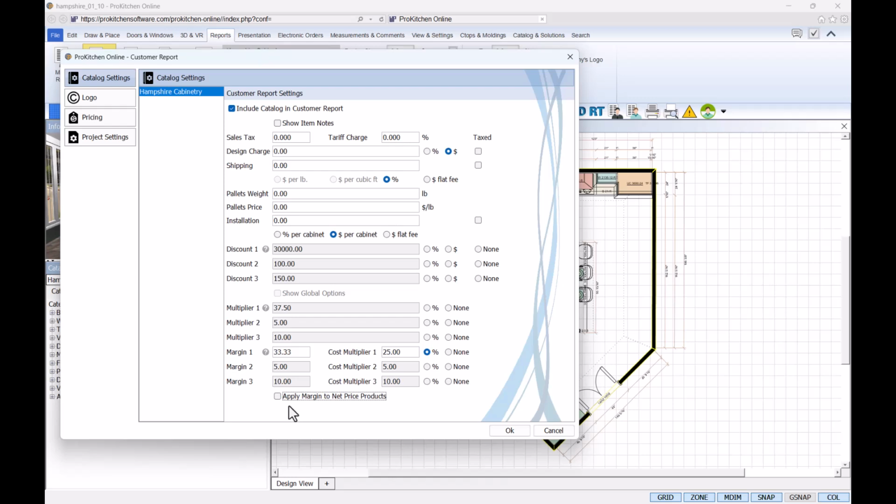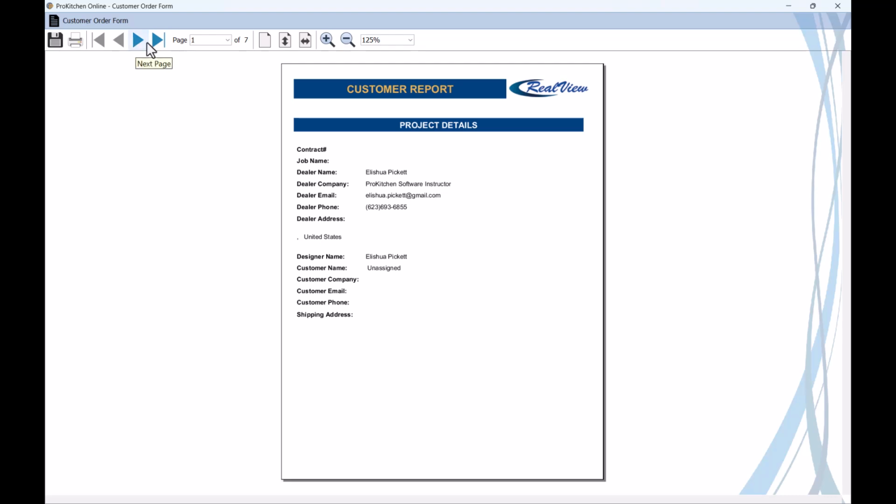Net priced products may vary between manufacturers, but may include things such as the assembled cost of cabinets, floating shelves, touch-up kits, and other similar items. Note that all Rev-A-Shelf modifications will be considered net-priced products. Once you have entered both the preferred margin and cost multiplier, and chosen to apply the margin to net-priced products or not, you may create the report.